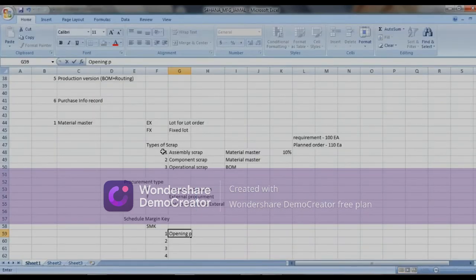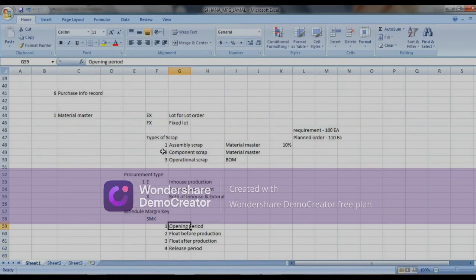OPPD means opening period. Second is float before production. Next is float after production. Fourth one is release period. All these are nothing but certain lead times. Lead times means the gap between one activity and another activity. All these are measured in days only. Unit of measure is days. So while doing the production, you may want a certain time before starting production or after completing production. Those timings you can maintain here as a number of days.